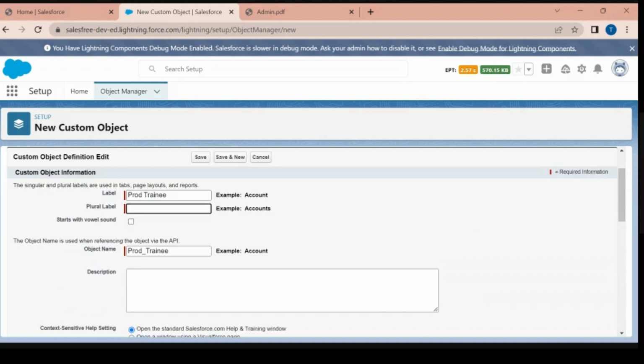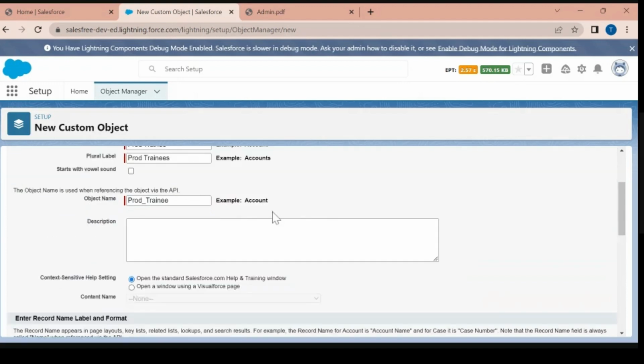So if there is more than one record, it makes more sense to call that in a plural form rather than a singular form. That is why we enter a plural form to our object as well. How do you do that? Simply get the name of your object and put an S at the end of it, like how this example is demonstrating, right?